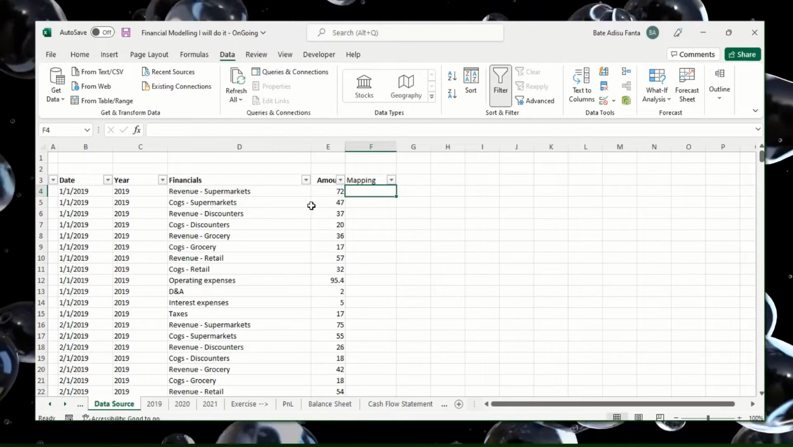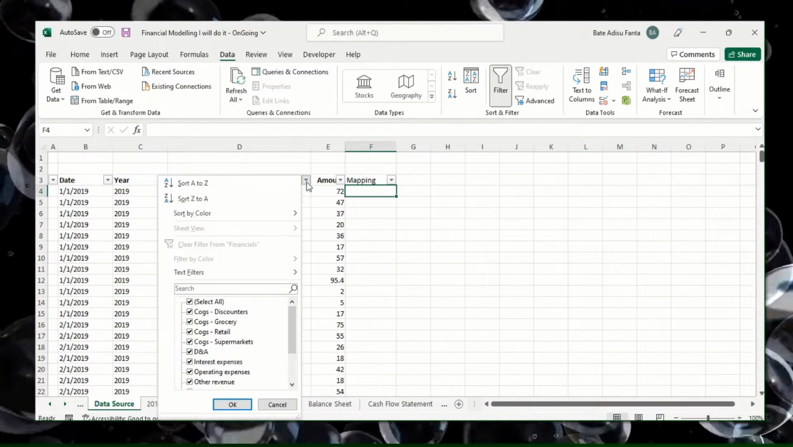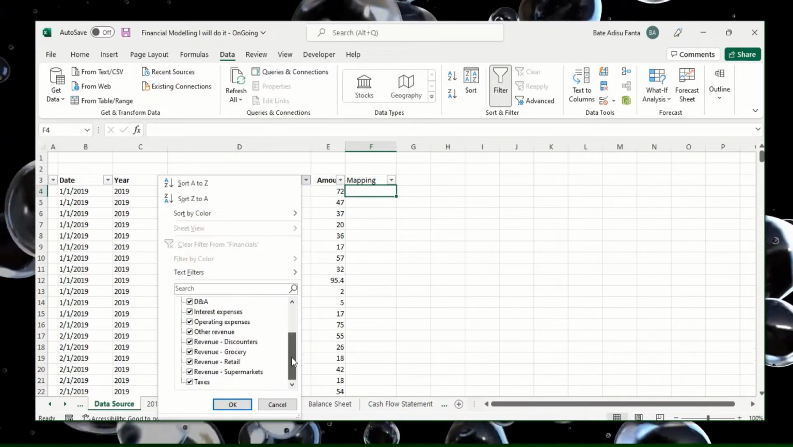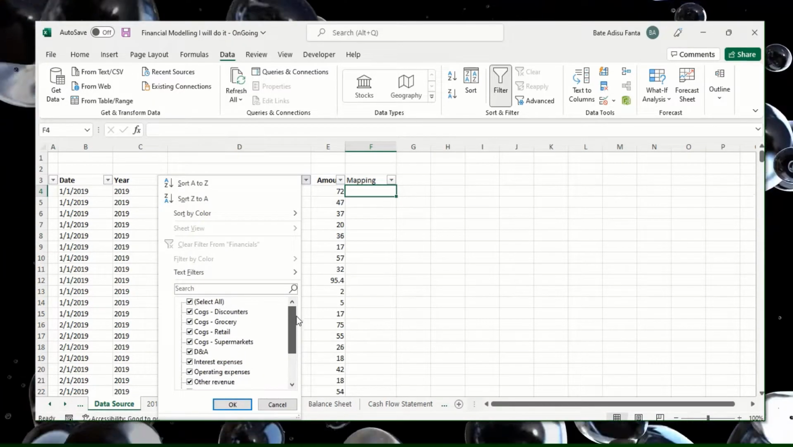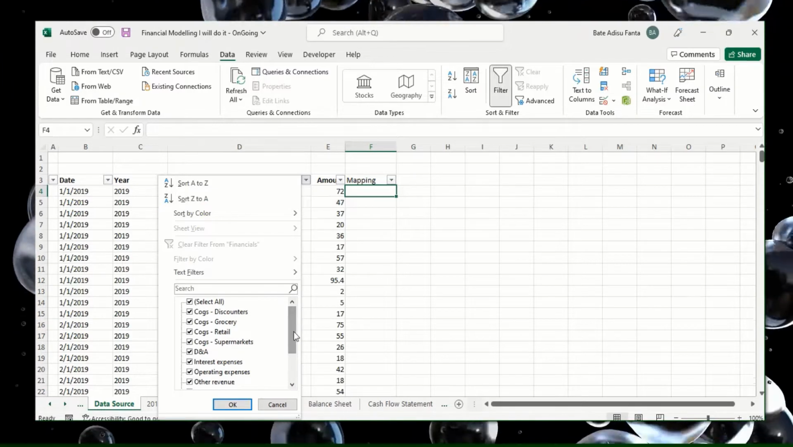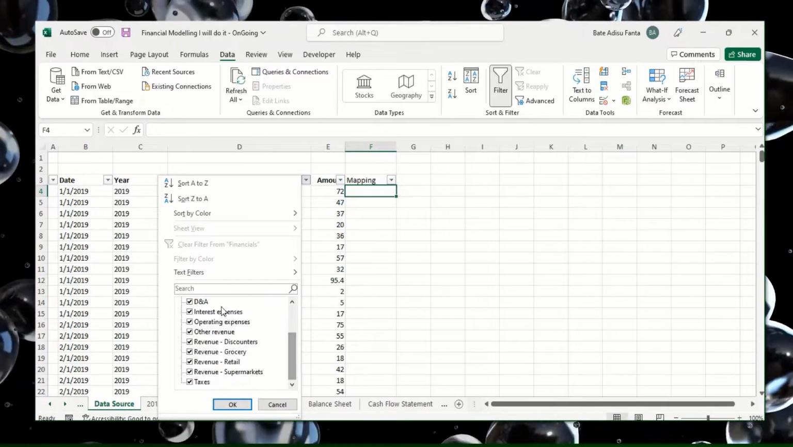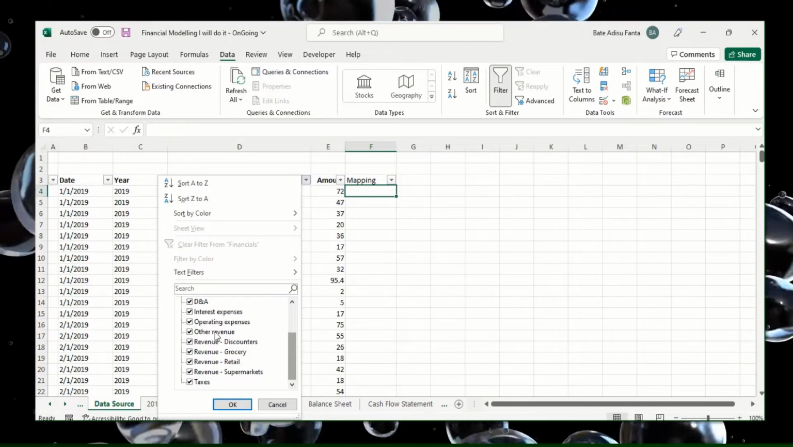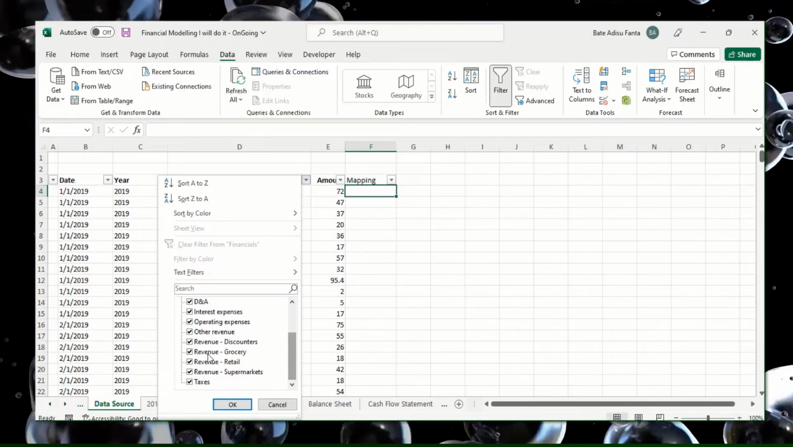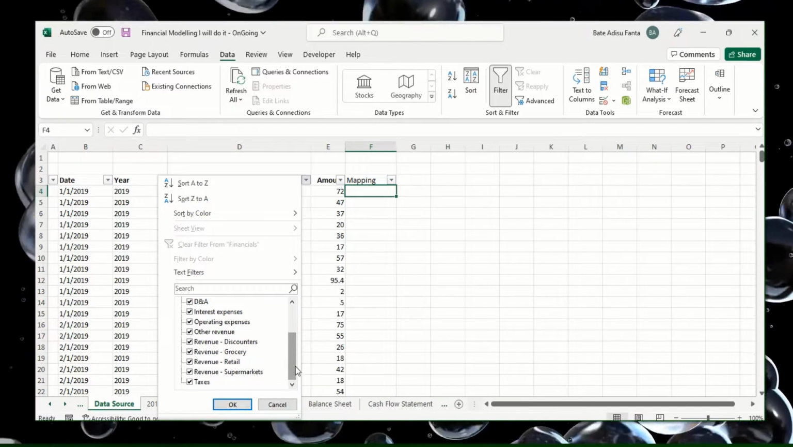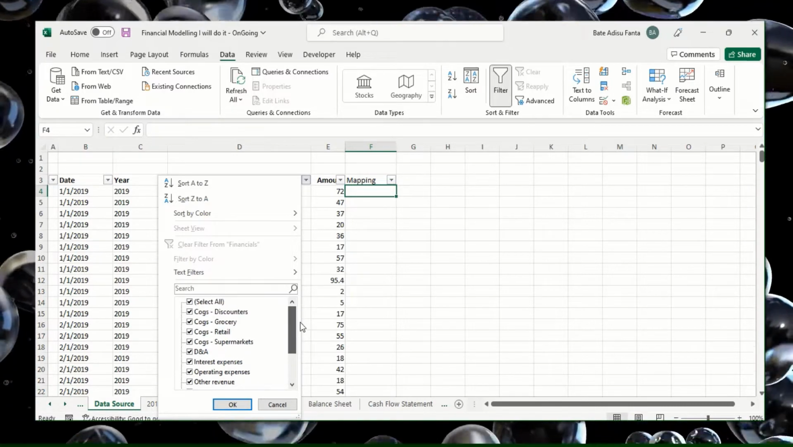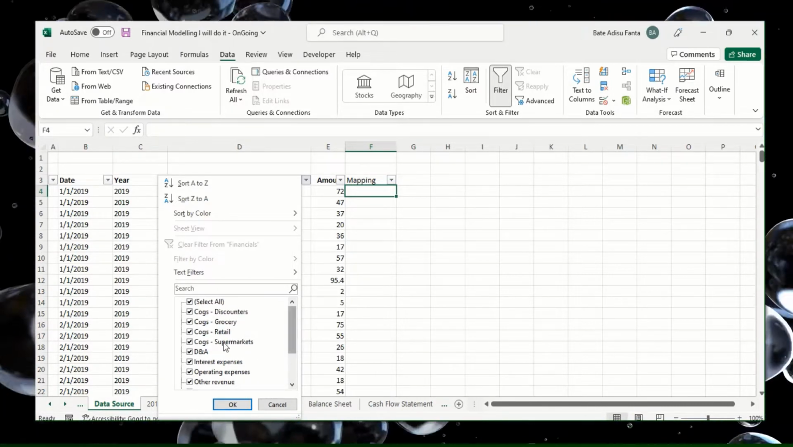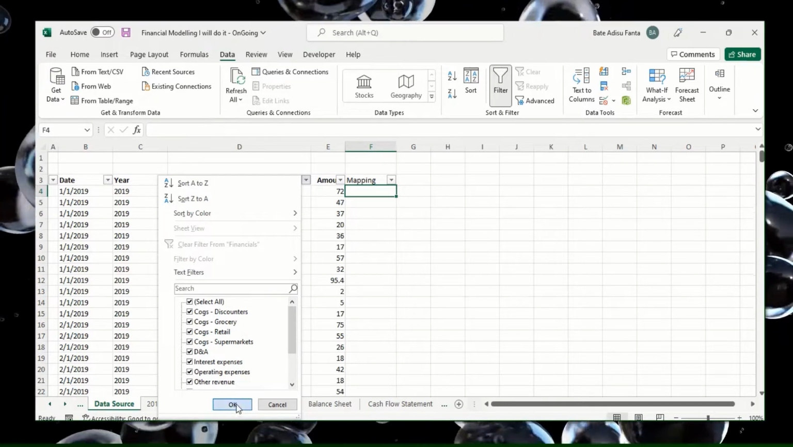And if you see your financials, how many item categories you have here. You have here COGS, D&A, depreciation and amortization, interest expense, operating expense, other revenue, taxes. So we create mapping based on these categories of financials.